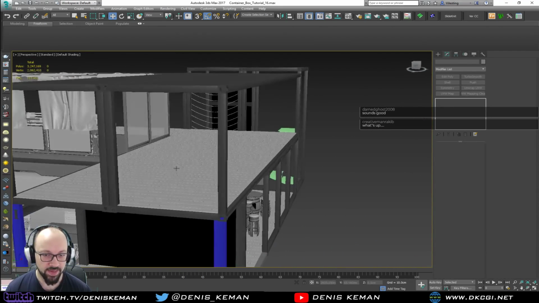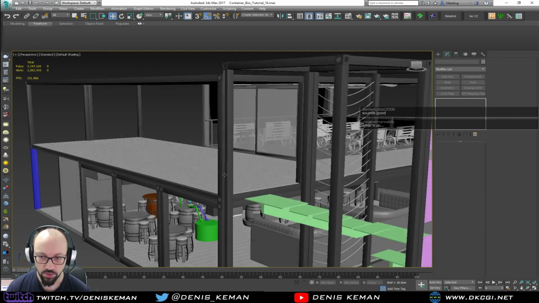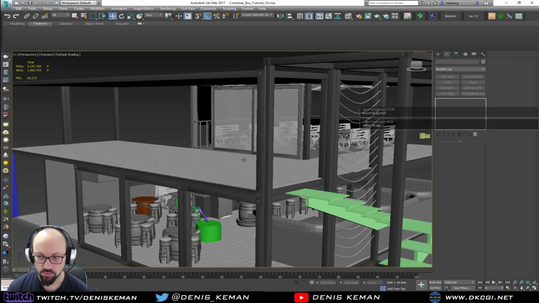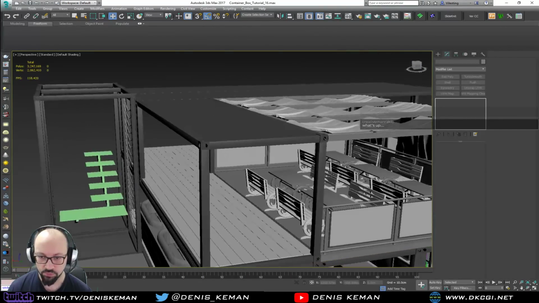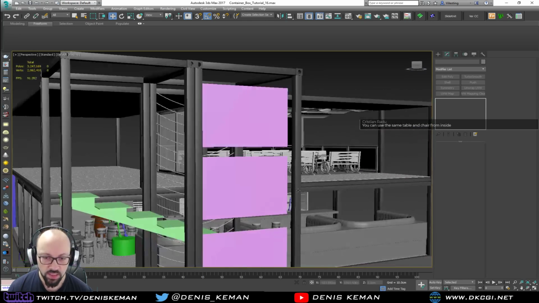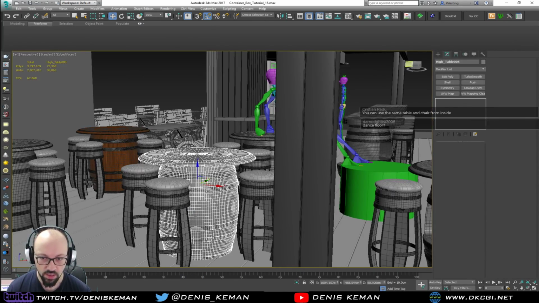Hey, what up, man? Looking for ideas as to what to put on the second floor. We're trying to put something in here, and probably put something in what's supposed to be a kitchen. I can use this thing. I can use the same.